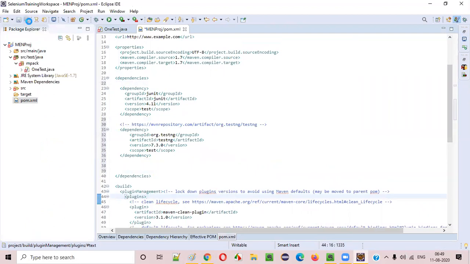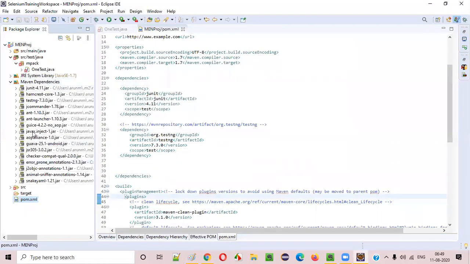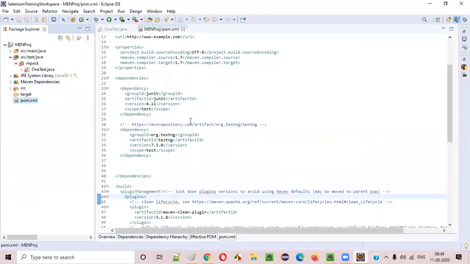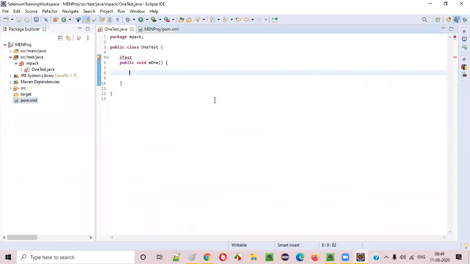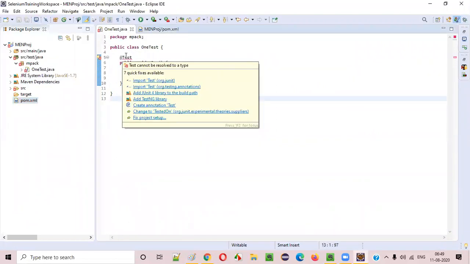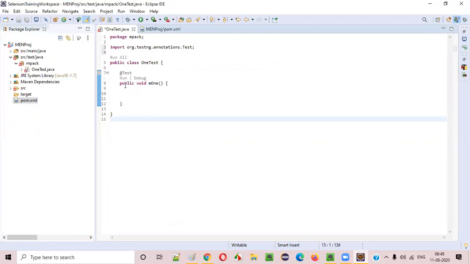Save it. You see, the jar files got automatically downloaded and automatically configured somewhere here. So TestNG will be there. You see, TestNG 7.3.0 is added and configured to this project. Now if you go to OneTest.java, hover the mouse on @Test, you will get import Test annotation from TestNG. Import that. That's it.